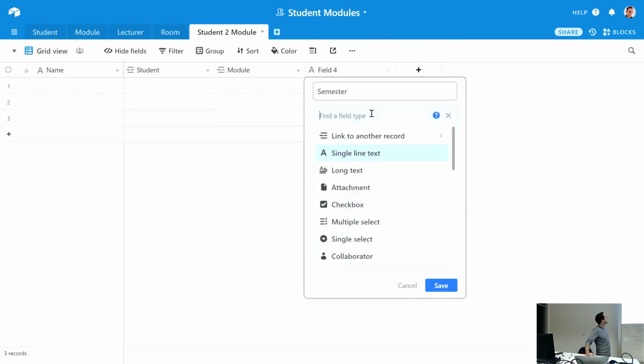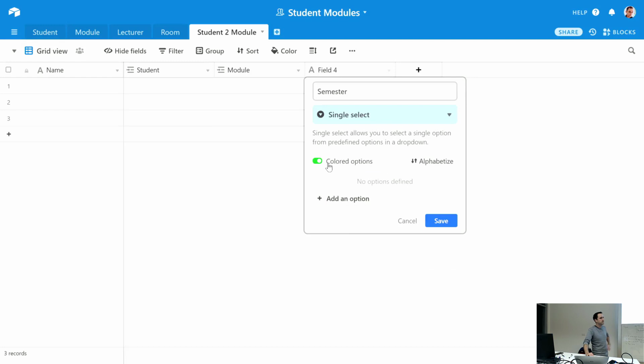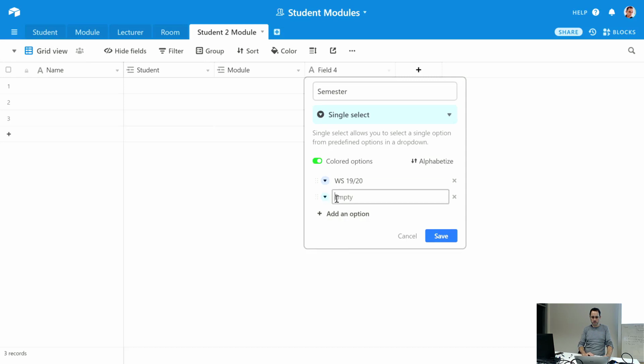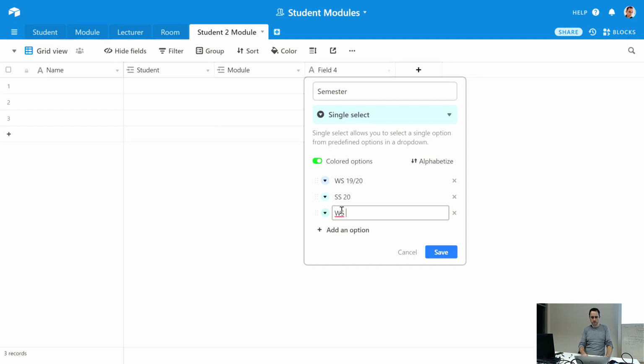And in this case, the semester, I would say, could be a single select, because semester is a very discrete option that we can predefine. So I could say this is winter semester, summer term 20, and then winter 21. I can leave them colored, that doesn't matter.